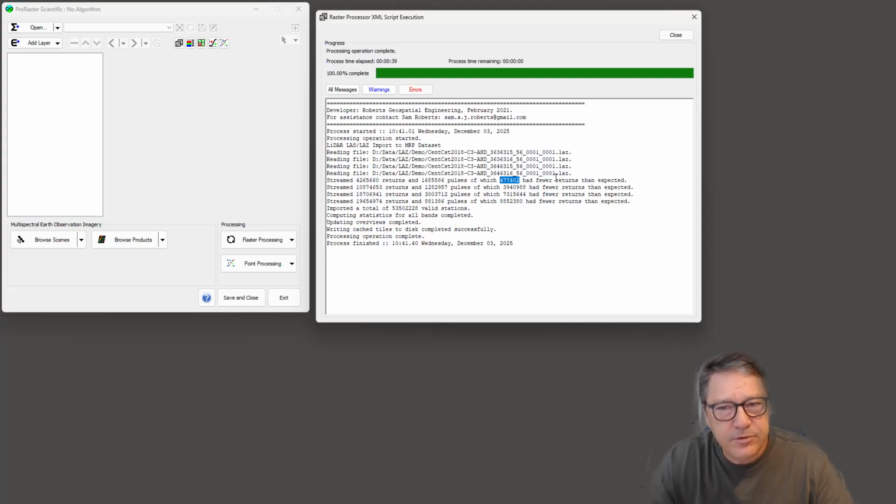And there might be some other reasons why some pulses don't have the expected number of returns. Maybe some returns have been discarded by the contractor, which I also don't think they should do because that's our job to discard them in real time when we're processing the data, rather than have the contractor discard them. I just think this is interesting.